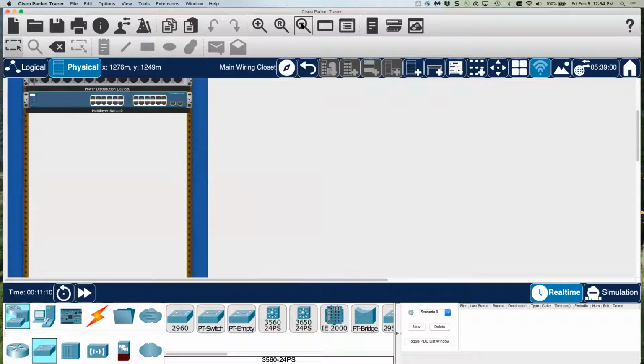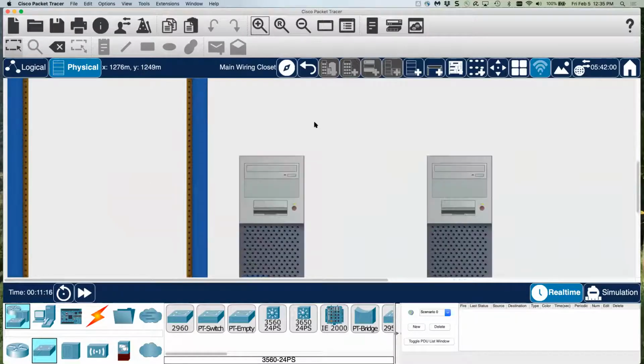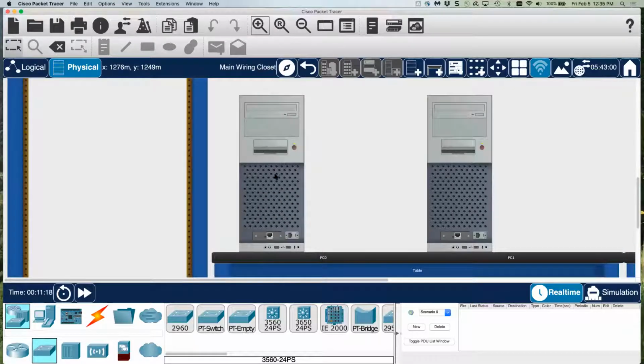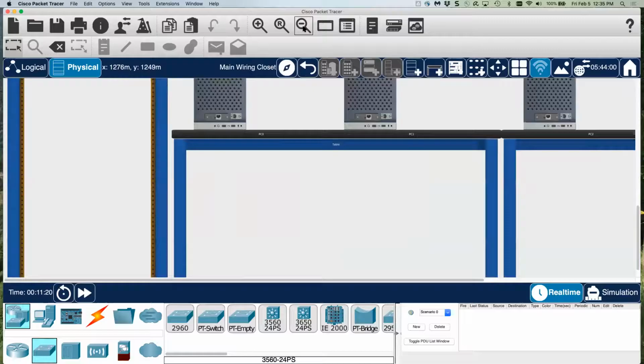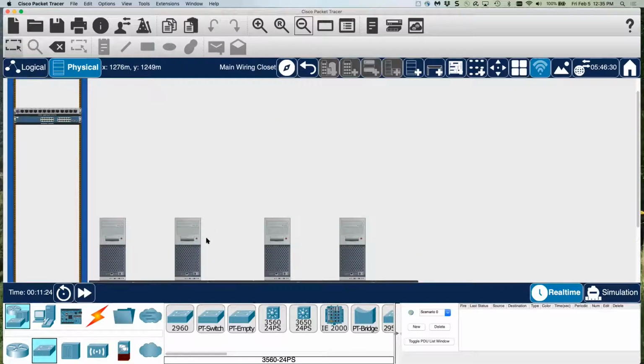We can do the same thing, by the way, if I want to zoom in. Let's take a look at the PCs. Yeah, so we can zoom in on things and zoom out. I'm going to scroll up there. I'm going to add another switch, 3560. Click there, click here. So there's my 2 Ethernet switches.